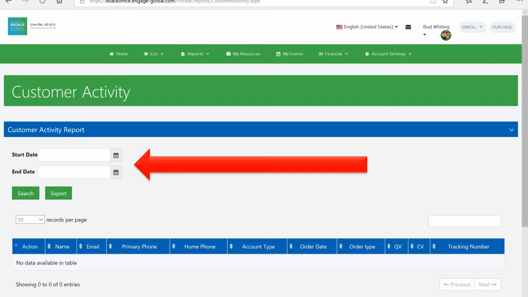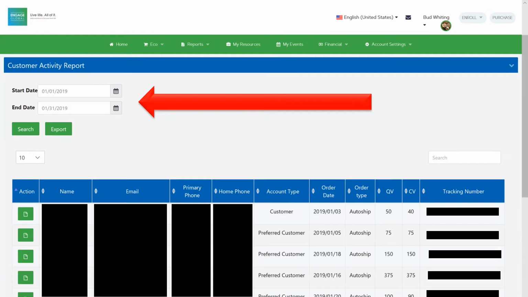If you want to look at all of your customer activity, you go ahead and put in a start and end date, and then you just click that green button right underneath that says search. So for this example, we put in January 1st of 2019 to January 31st of 2019 because I want to see my customer activity just for that month. I click search. All of these different results are going to pull up.